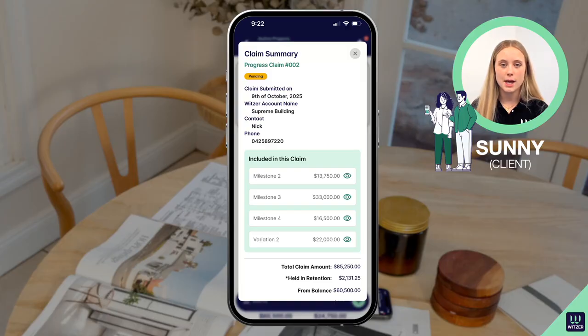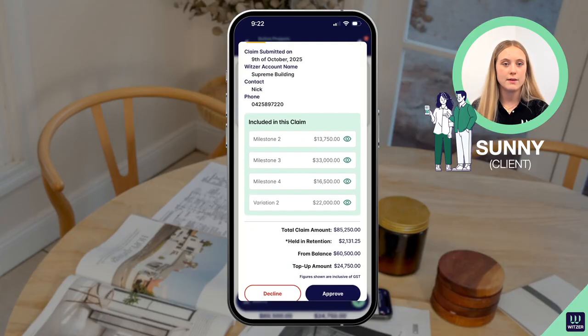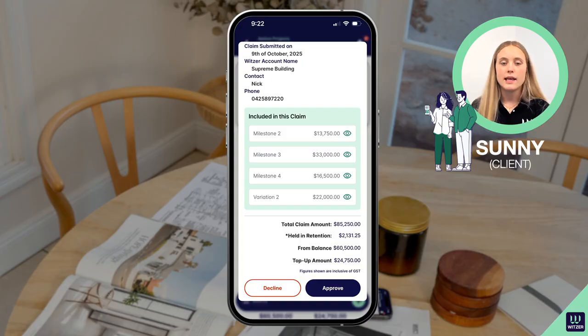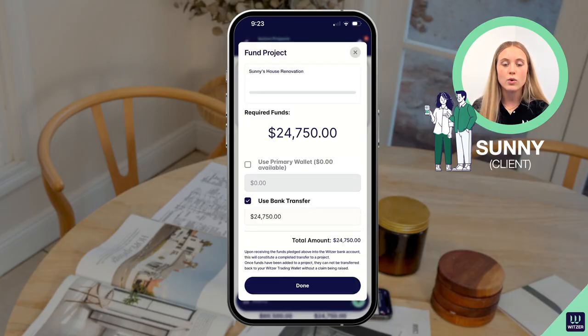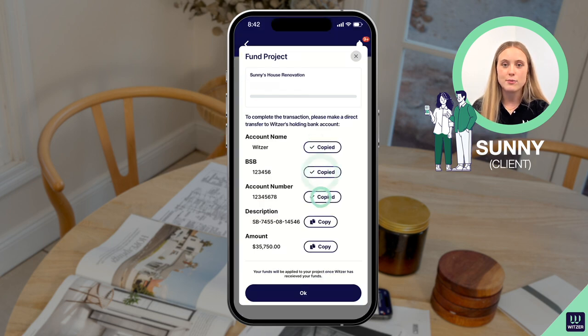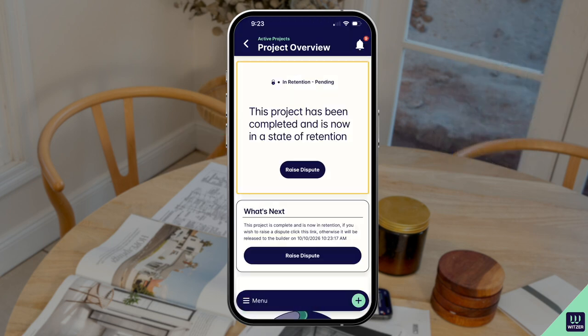Now flicking to the client view. Things look a little different here because I've already made a commitment. Even though the builder is claiming $85,000 for the remainder of the job, $60,000 of that has already been committed. So when I look at the claim, the system automatically works it out for me. All I need to pay is the gap of $24,750. I just make that transfer, and once it's done, the project moves into retention.